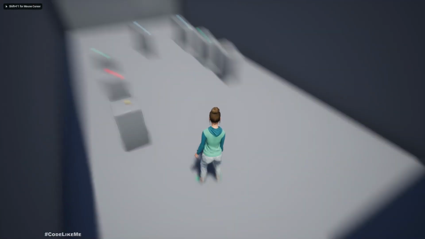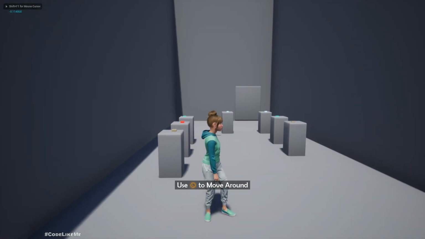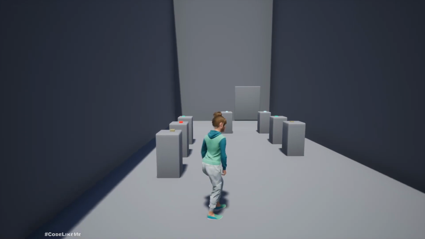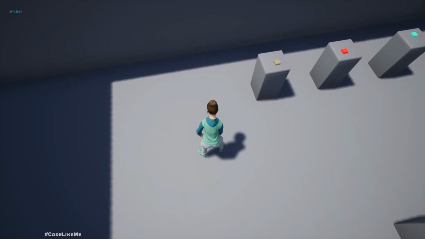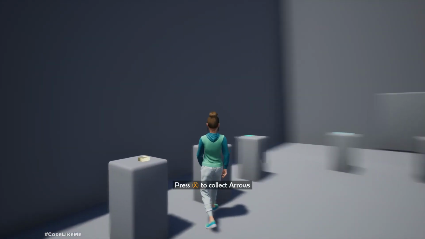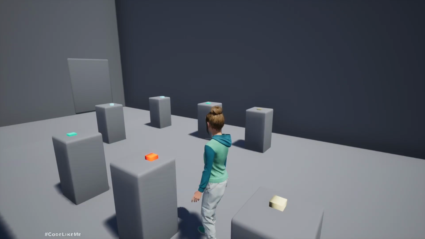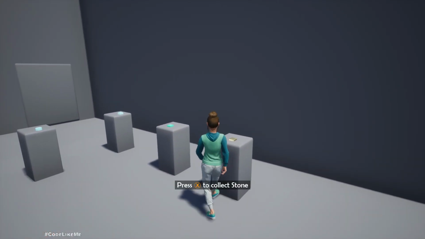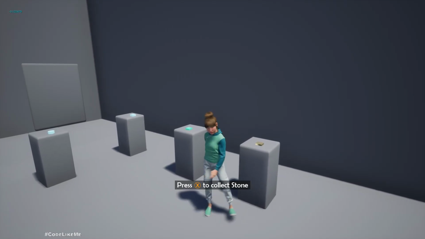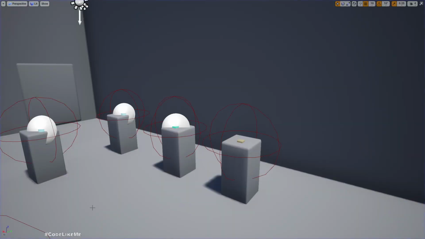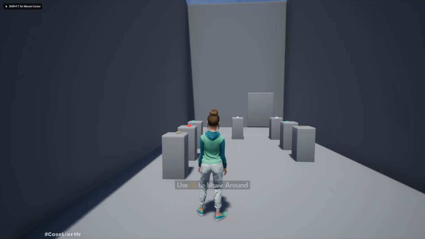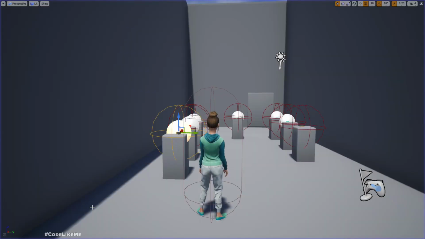Hello everyone, today we are going to work on how to show dynamic input tips based on the active input device I am using. So here I am using an Xbox controller, so that's why I get "press X to collect arrows, press X to collect stone," like that. And initially I get "use left thumbstick to move around." Now let me show you.